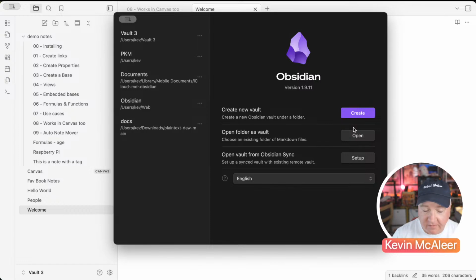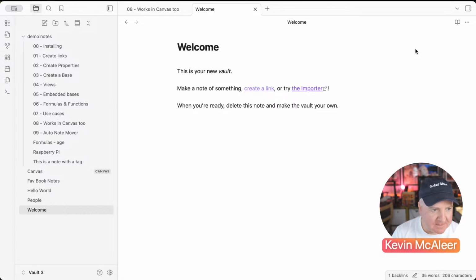You can either open a folder as a vault, because essentially a vault is just a folder with Markdown files in it. It couldn't be simpler. Or if you've already set up an Obsidian sync, it can pull the files down from the other machines that have your files on them. I've got a couple of different vaults here that I've been playing with, but we're going to be looking at this Vault 3 today, just because I've set this one up for this demo.